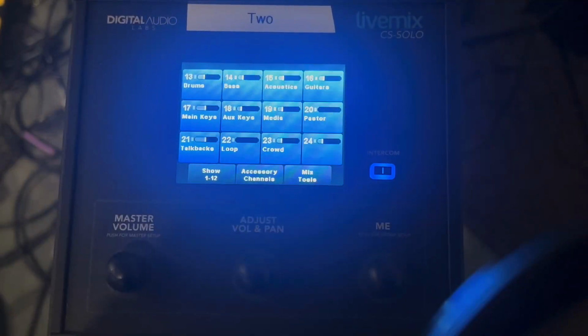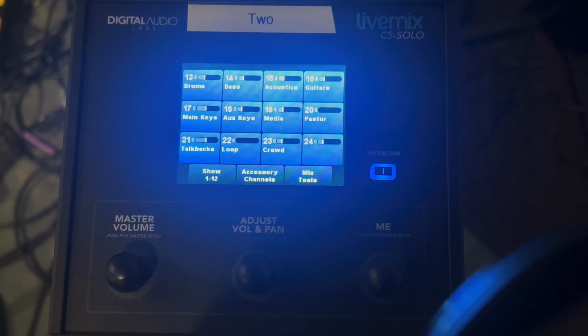If you go to 13 to 24, there's the drums, all of the drums mixed together. You can turn all the drums up or down. There's the bass, there's the acoustic guitar, there's the electric guitars, the main keyboard, not the microphone, but the keyboard, auxiliary keys. Media is anything we play through the console in the back, such as pre-service, countdown, any video that we would play during service, that's all through media.